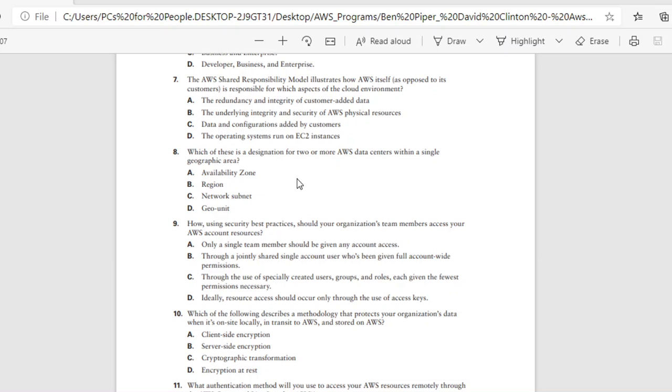So when they say geographic location, you can do a process of elimination here. You can say, what is availability zone, what's region, what's network subnet, what's geo unit, and then you can attack it, and you can end up with two answers, and then you say what's the best of the two answers. For me, I know what a region is. I know a region has to have availability zones in it. And then from that, what do you think is the answer?